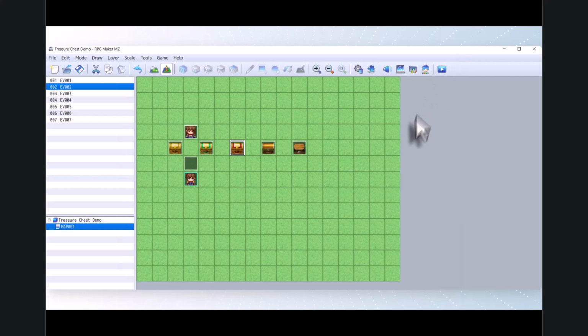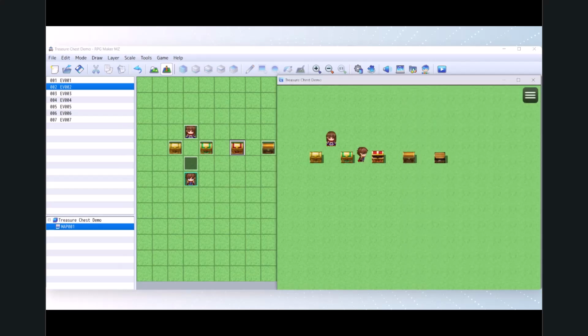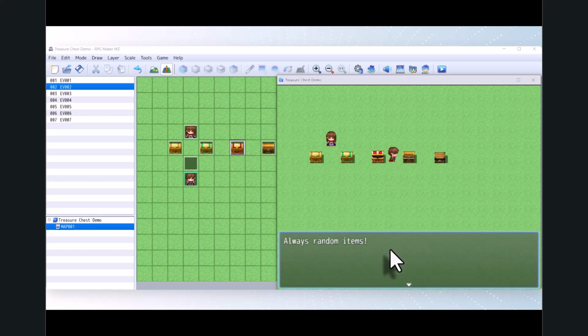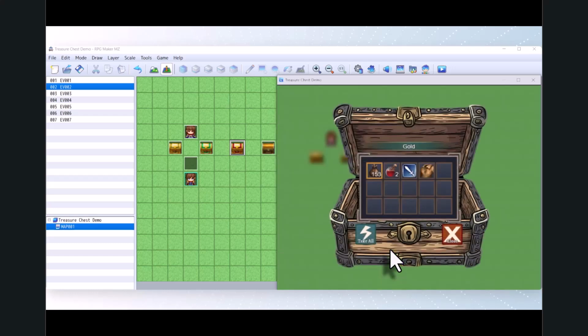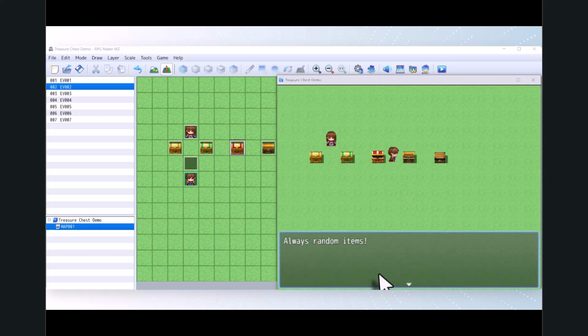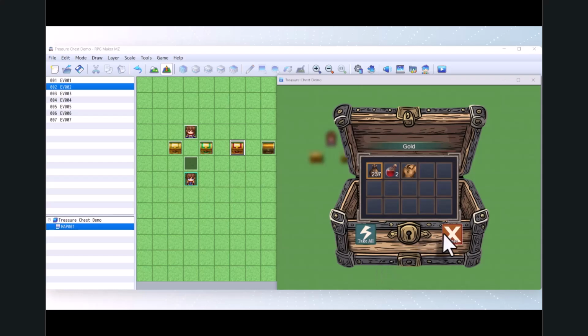Let's move on to a more dynamic example, a chest that generates random loot each time it's opened. Event logic can use random number variables to decide which items appear, making it perfect for replayability, loot tables, or special surprise rewards. It's a simple trick that adds unpredictability to exploration.